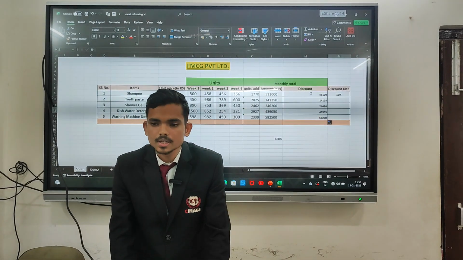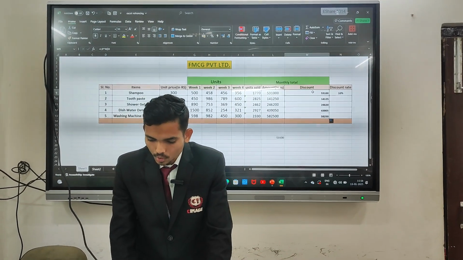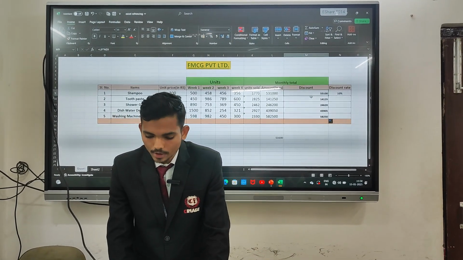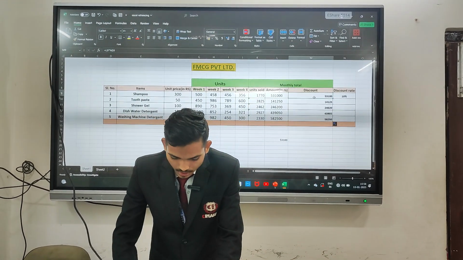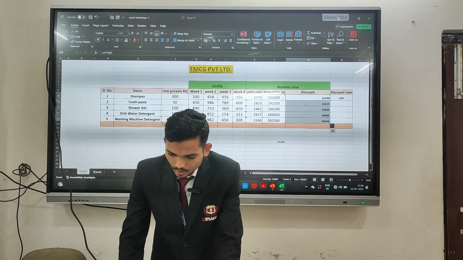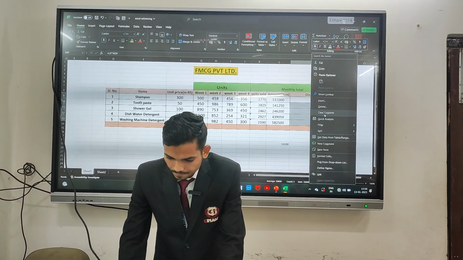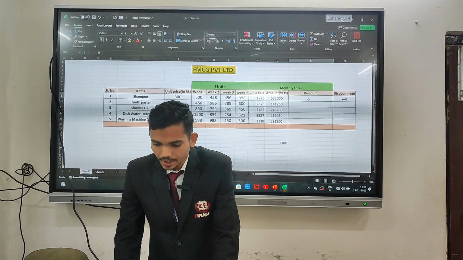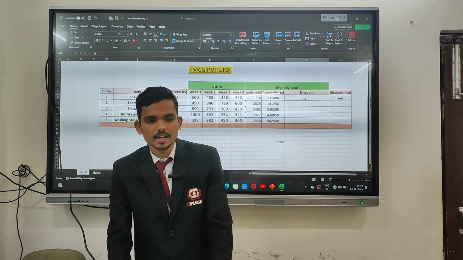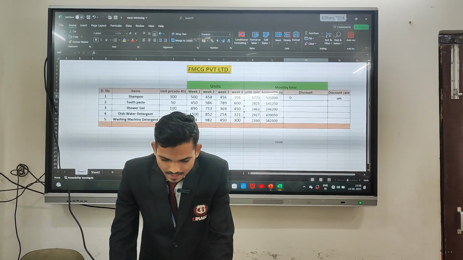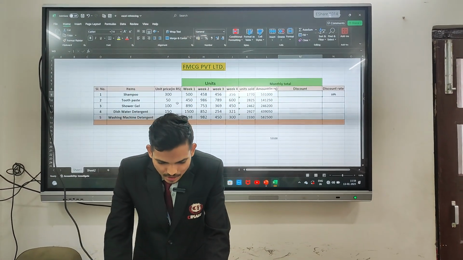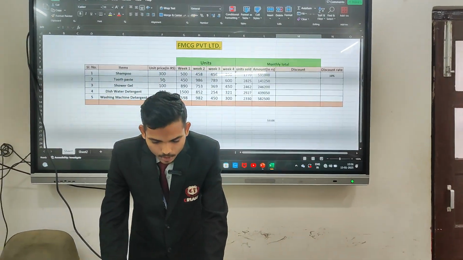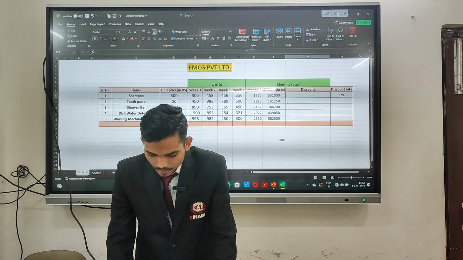The cell address was changing, so we can put a dollar before any row or column in order to interpret correctly. This is called absolute referencing. So let's solve a condition. Take an example: if the company FMCG Private Limited decided to provide a discount only to those items which have a unit price more than 200, we will apply that condition here.